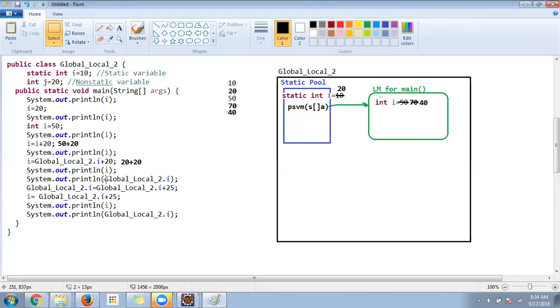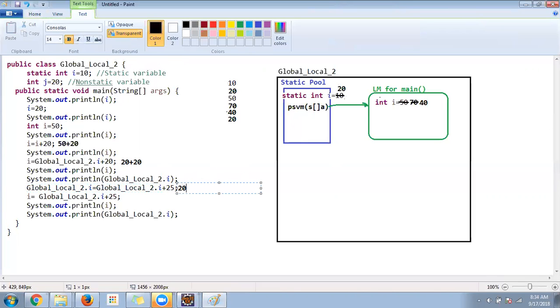Then next, System.out.println(GlobalLocal2.i). Now when I refer with the help of the class name, the search goes directly to the static pool. The value of i is 20. Next, GlobalLocal2.i = GlobalLocal2.i + 25. So GlobalLocal2.i means go to the static pool. What is the i value? 20. 20 plus 25 is 45. That 45 will be stored in GlobalLocal2.i, that is the static pool i. That will be 45 now.